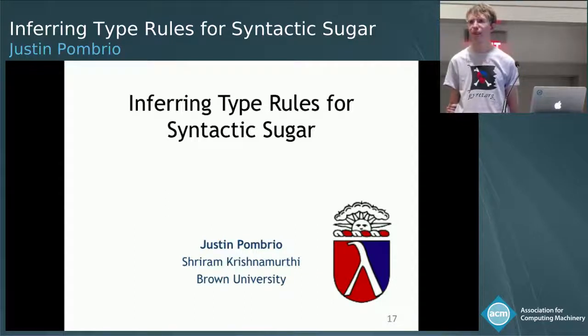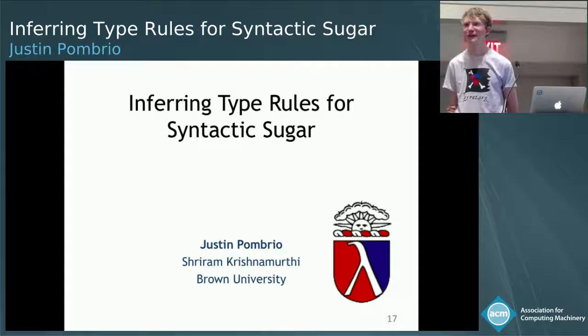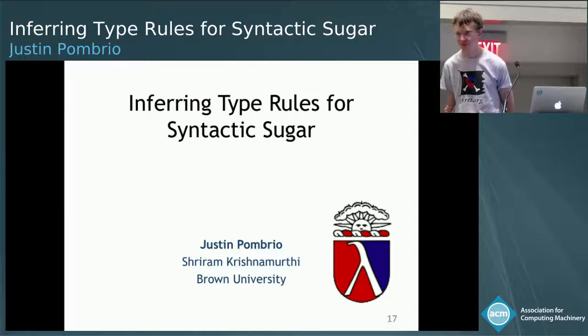Hi, William from Northeastern. So, very cool work, thank you. It looked like all of the type rules, or all the syntactic sugar you present are simple sorts of macros in the Lisp world. What if your macros contain computation? And I have a follow-up question depending on your answer.